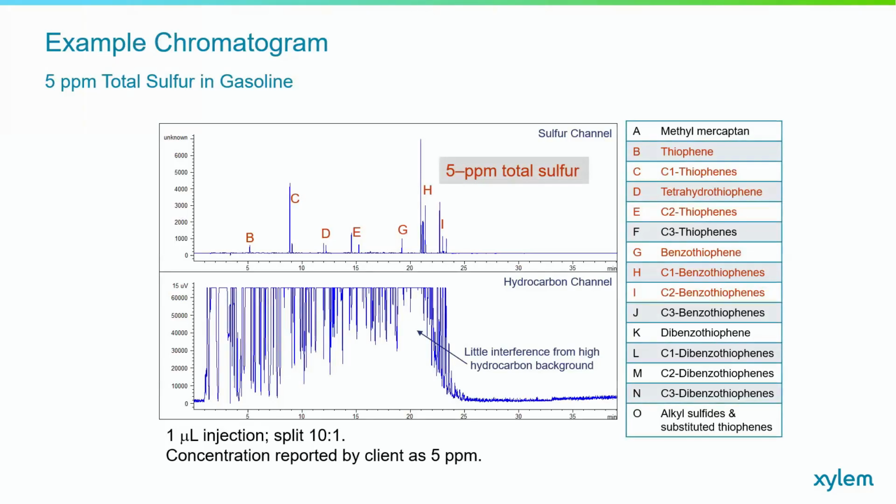Okay, in this slide, I wanted to show you an example chromatogram. So this is actually two chromatograms. We have a sulfur signal and a hydrocarbon signal. And what I want to show on this slide is that we're actually seeing a ton of hydrocarbon background to start with. The detector actually is saturated. So our peaks are coming down from the top. This means our hydrocarbon content is completely saturated.